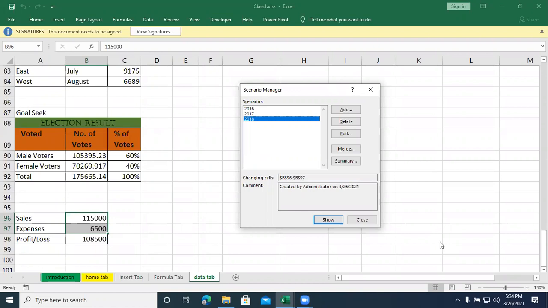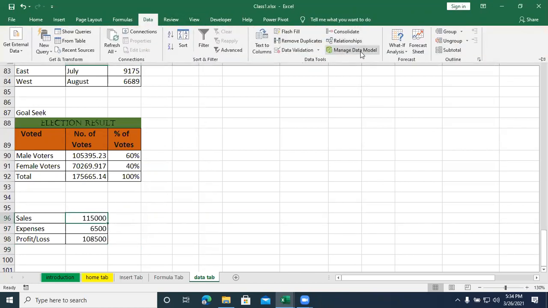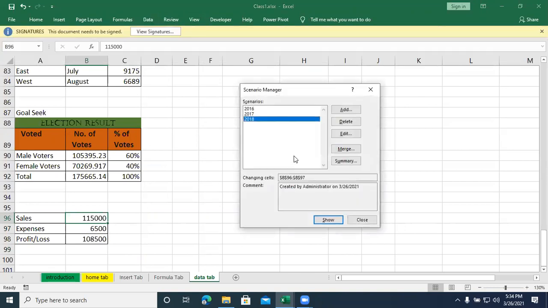You can give a formula whenever you require. Now we give a formula, close it. Later also you can give formulas here. Is all of it done? Any doubts? The scenario manager.